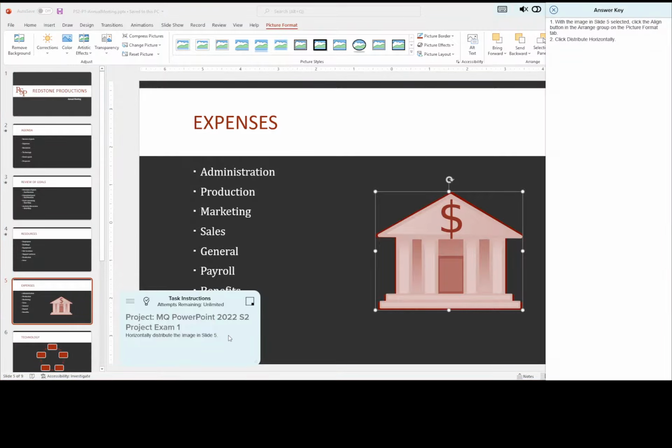Horizontally distribute the image in slide 5. Slide 5, we want that to be horizontally distributed evenly. So with the image selected, we're going to click the Align button in the Arrange group in the Picture Format tab. Picture Format. We're in the Arrange group over here.